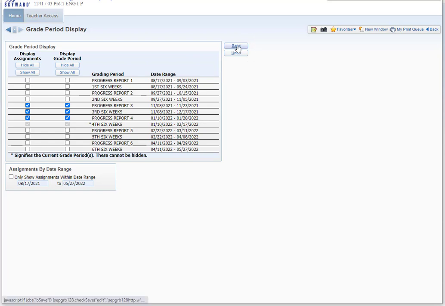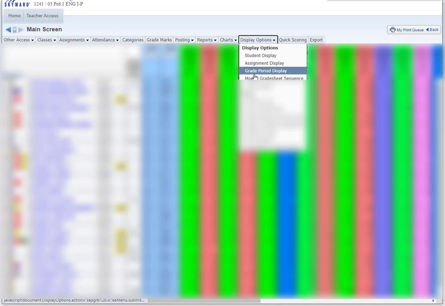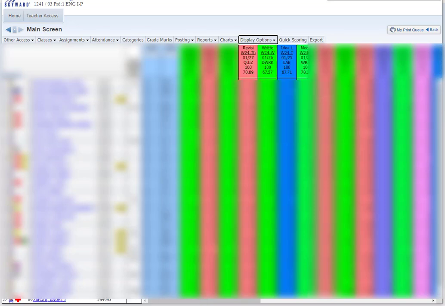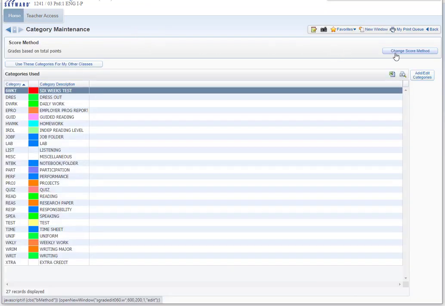Be sure you hit Save. And the one item with the grade period display is it does not change in all of your gradebooks. You do have to manually go into each gradebook and change that grade period display. Next, on our checklist, we're going to look at categories. In categories, you have 2 choices.